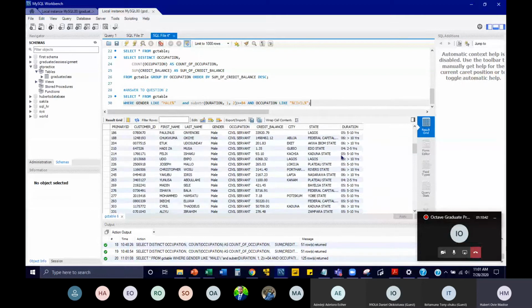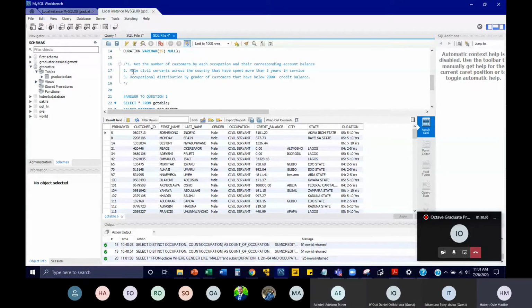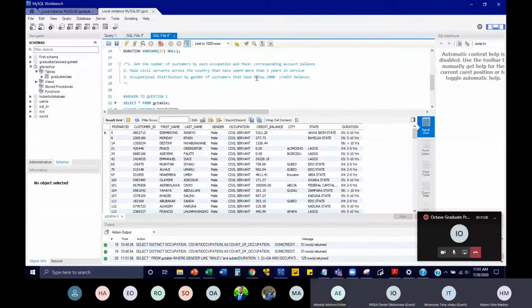Okay. So where does the count show? Are we supposed to get the number of? They said to filter the records by male civil servants. This one is not get the number. It's not just saying male civil servants across the country. Just filter by male.